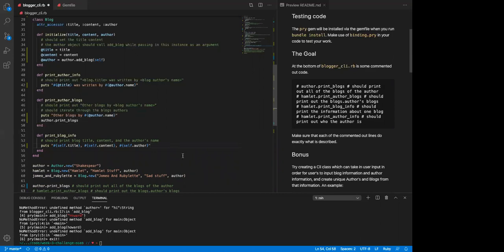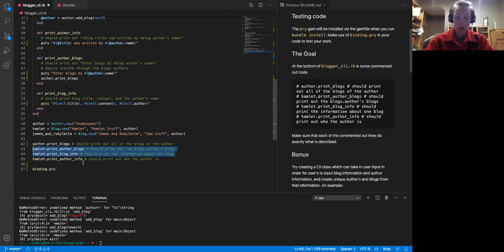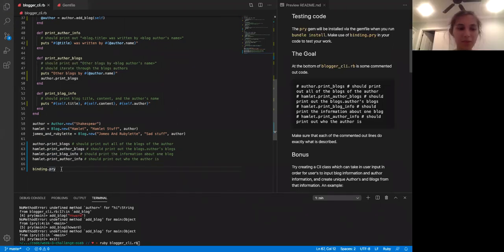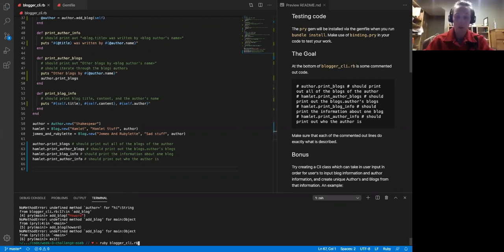Should we test it? All right, let's give it a go. I'll go ahead and uncomment these. Oh, do we want the binding.pry in there right now? I don't know. Maybe take it out. We'll see what happens. See what return we get.